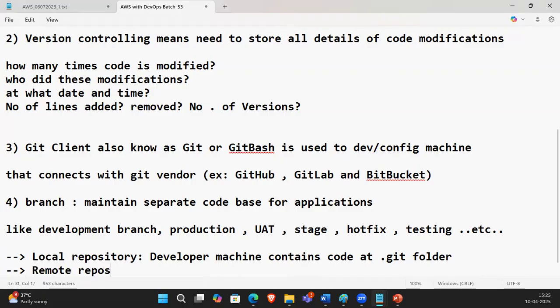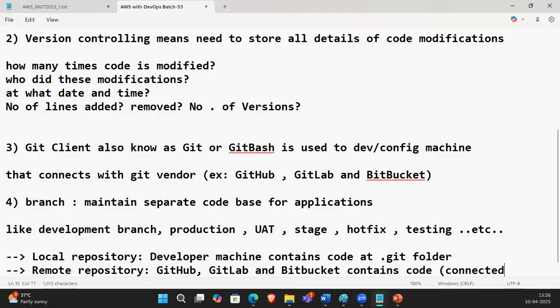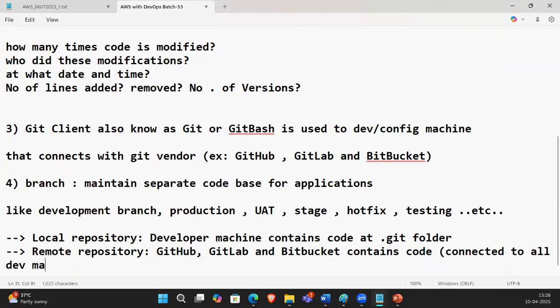Remote repository. What is that? In the remote repository, GitHub, GitLab, and Bitbucket contain code connected to all dev machines.